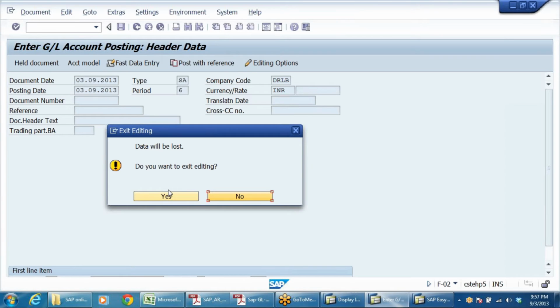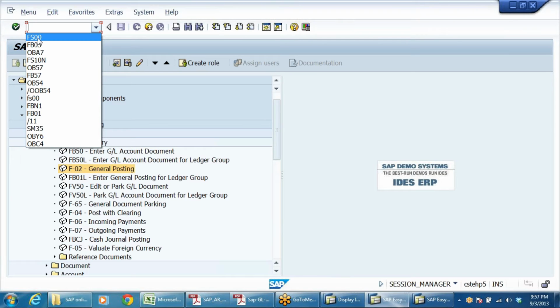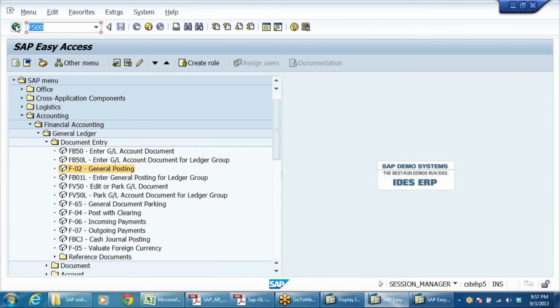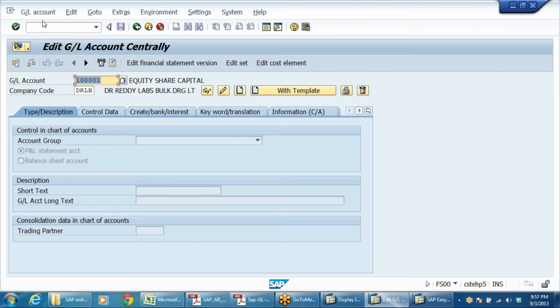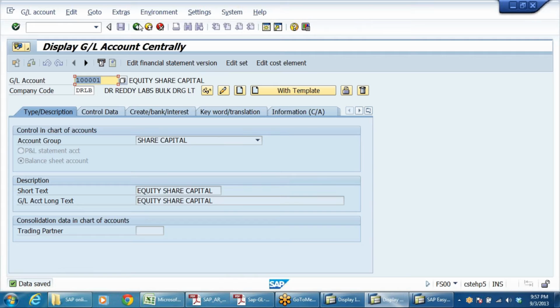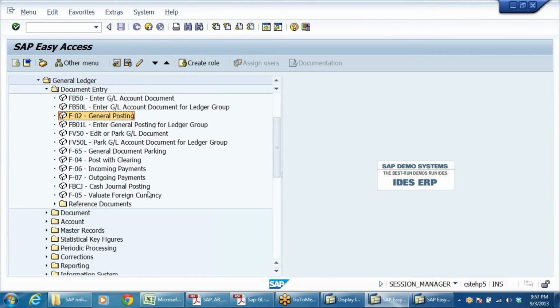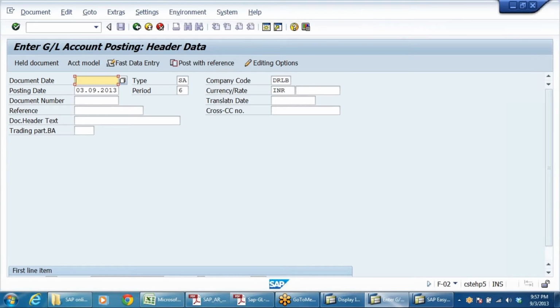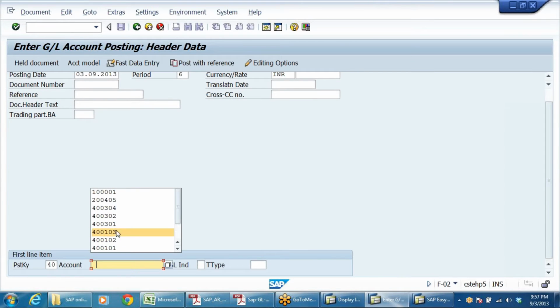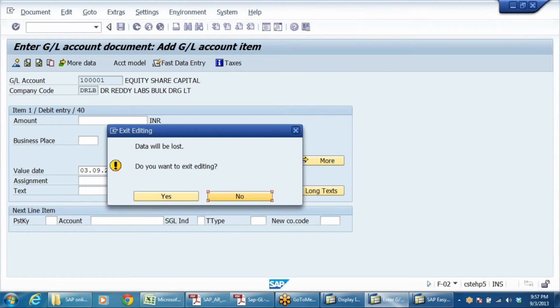Nobody can access the transaction code unless authorization is given specifically. So for that, what we do, we give authorization matrix to the basis consultant. Remove this. See, now it is opening. So like this, we can block a particular GL account.